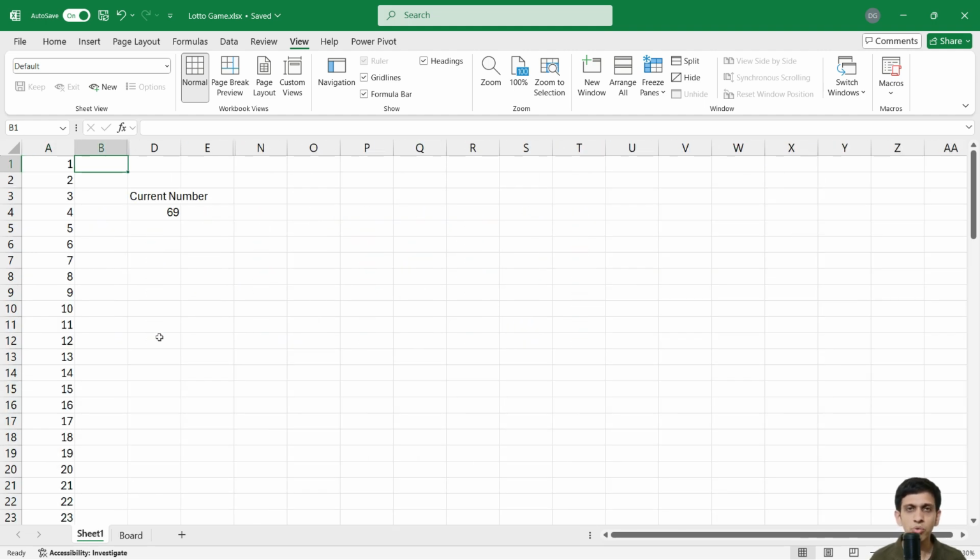Now, how do you play a Lotto game generally? You put your hand in the packet and randomly pick out any number tile. Like this, what we will do is press the F9 key two or three times. If you see, a random number between 1 to 90 was generated. So let's say number 51.